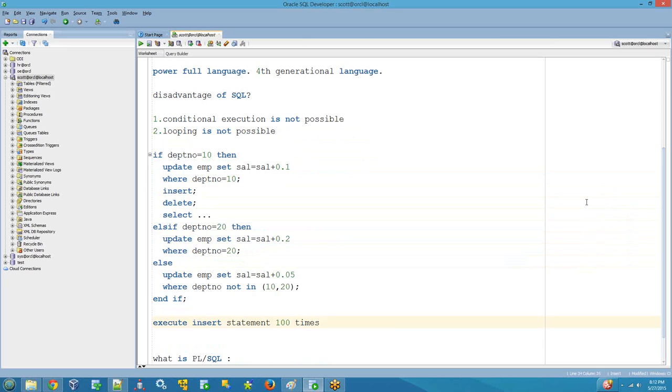Is it possible to execute the same insert statement 100 times in a loop in SQL? What we have to do is execute the insert statement 100 times individually, not all at once or in a loop. So looping is not possible. Conditional execution is not possible under looping. That means SQL lacks programming language features.